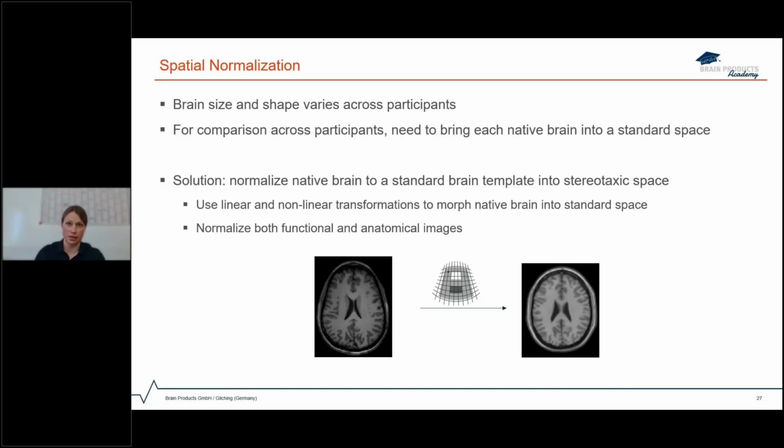And the template brain or standard brain also has the benefit that we have a precise mapping of specific brain regions that is done by using 3D coordinates, so it's also much easier later to do a comparison either across different studies or across different participants. And we tend to normalize both the functional and the anatomical images.